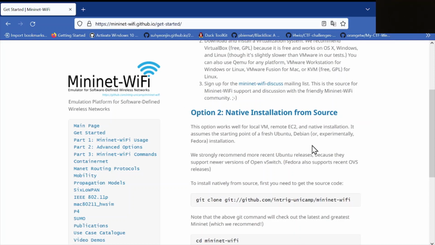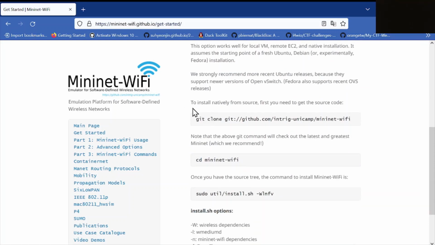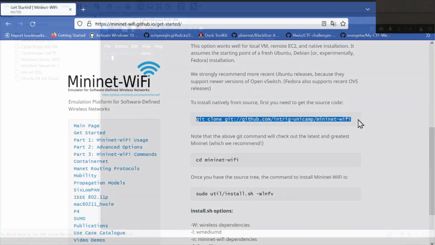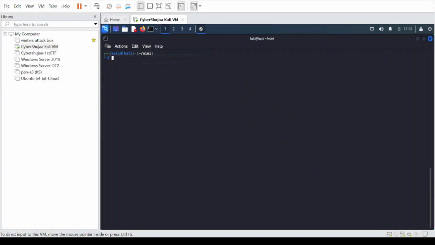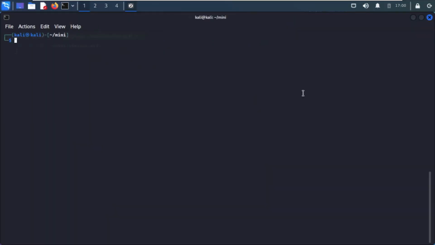So, native installation from source. It tells us to install natively from source. First you need to get the source, definitely. So let's get it. Okay, there, and then let's put that there. So I'm in my Kali VM. I'm cloning the repo. Let's see if this will work.